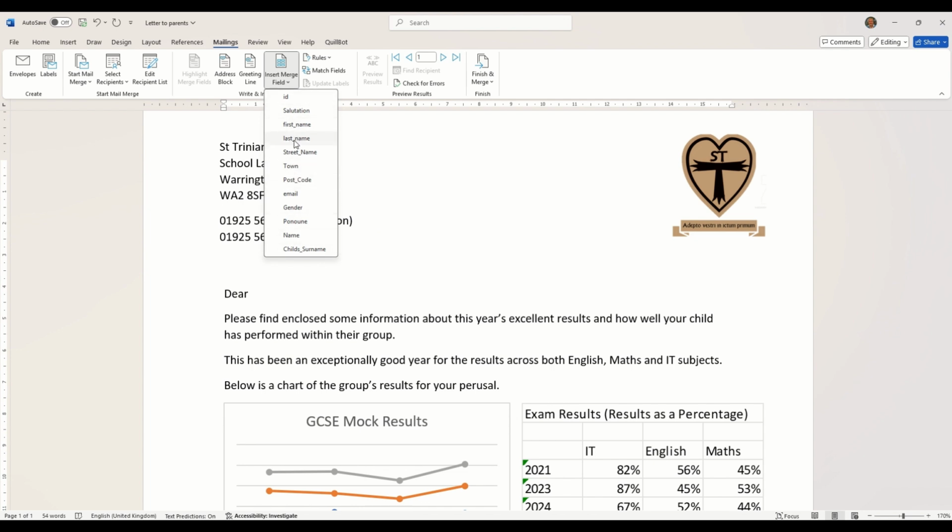Basically, field comes from a field of cows, a field of sheep. One thing is in that field. So the last name field only has the parents' last names. The street name field only has the parents' street and the family street address, and so on.